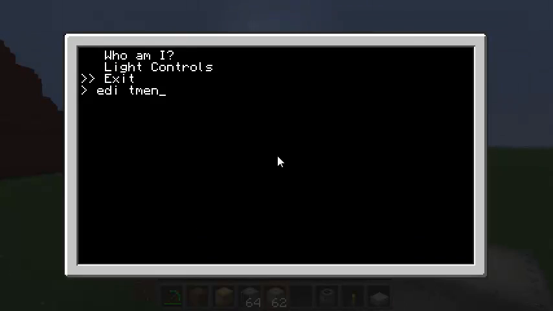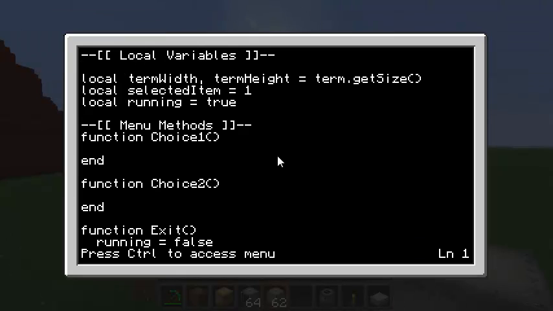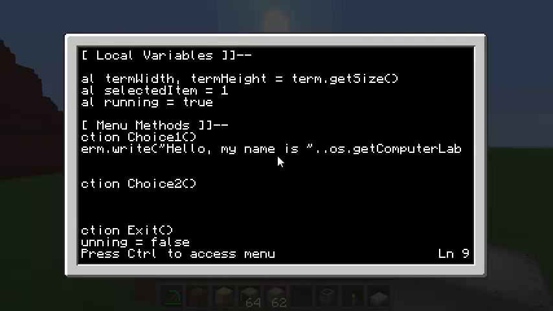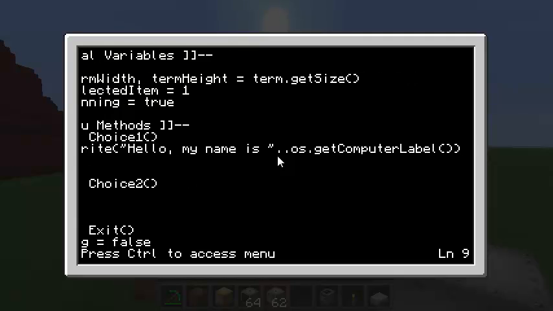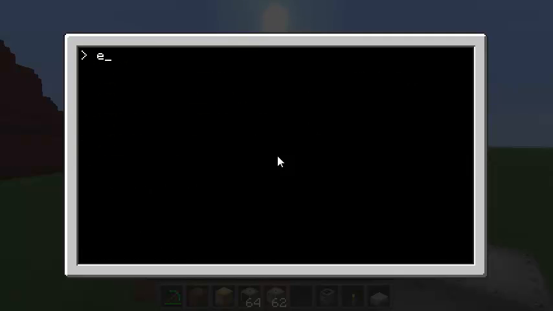Okay, now what do we want to happen when the menus are selected? Well, the first one's going to be easy. We're just going to do terminal.write hello, my name is, os.getComputerLabel. Why is it not working?